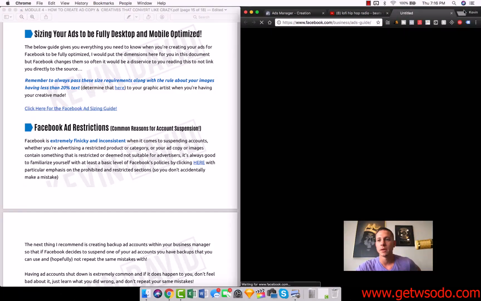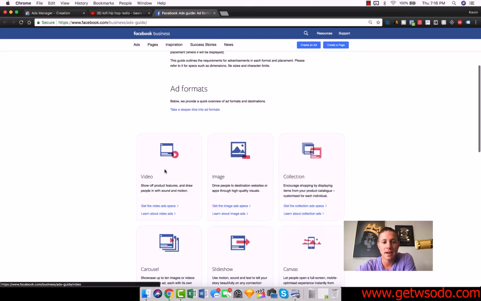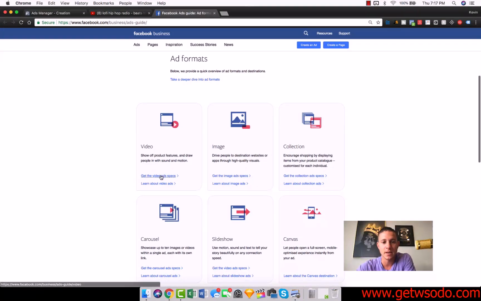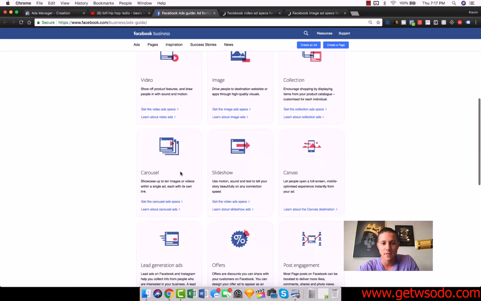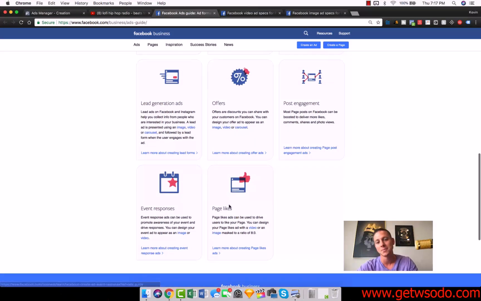So here is the Facebook ads sizing guide. We're going to go through it really quick. They have the video specs right here, the image specs, the collection, they have all the different types of advertisements, right? Carousel, slideshow, canvas, lead generation, offers, post engagement, event responses, page likes, right? All different types of stuff here.